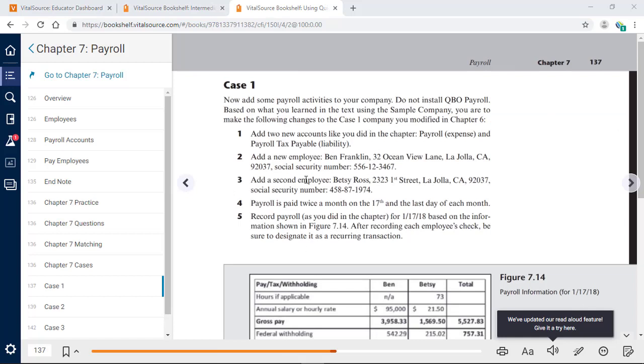Chapter 7 is payroll. And there's a couple of things I want to tell you about that to help keep you from getting frustrated. First of all, you really need to go through and work through the chapter first, because that's going to save you a lot of time.